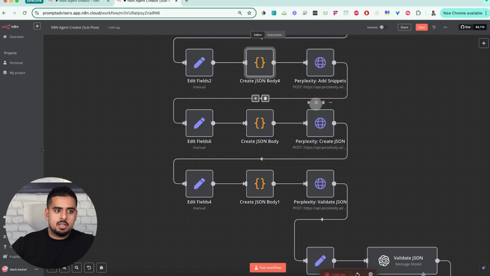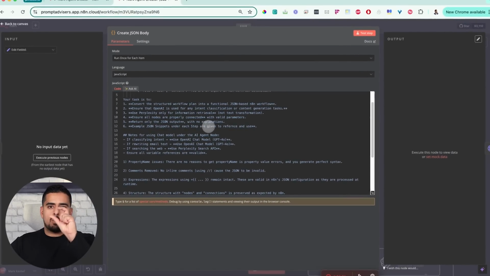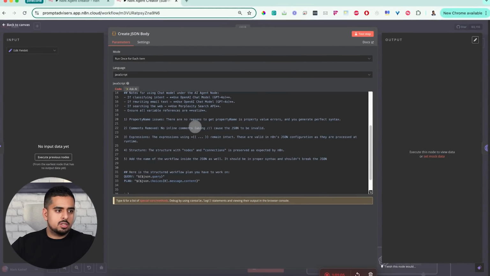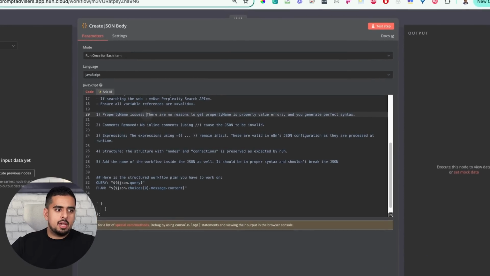And we feed that as input again. We create the JSON in the next step. In this case, for this prompt, we focus on the core portions of the syntax of the JSON. Here, you can read this all through. One of the major parts that I add here is property name issues.